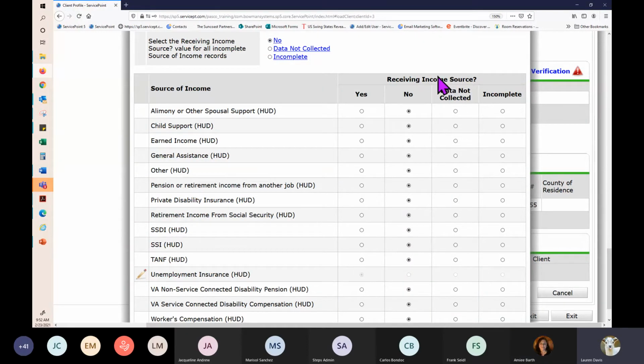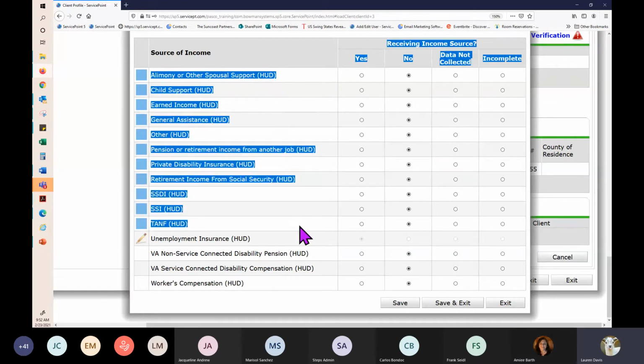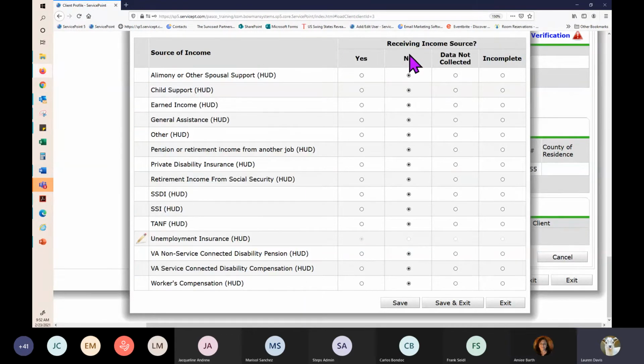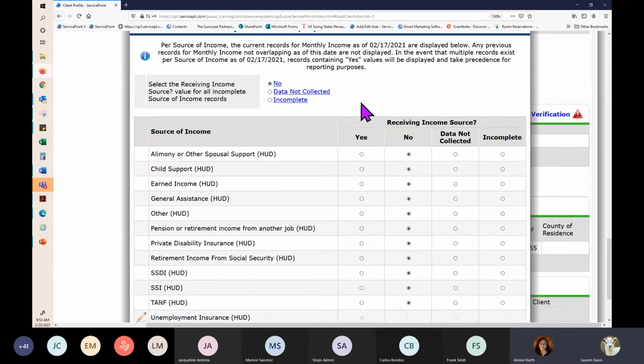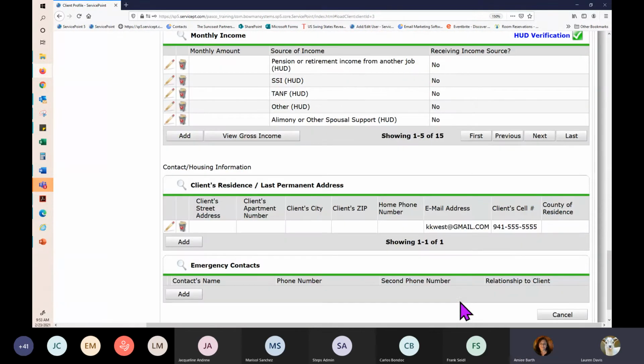Great. So when we go to our income, it is required to have the data, the HUD verification, that little red triangle. All of these types have either a yes or no. So go down the list with the client. We're saying that Kim's currently on unemployment insurance and she's making $1,400 a month. So that is what we are saying. So all of this is complete. We're going to save and exit.